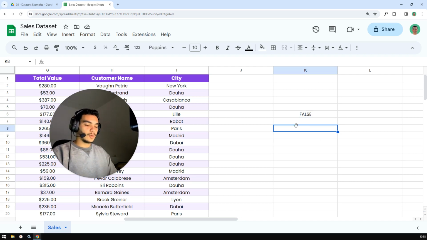Now, let's do another logical test. This time, let's test if 2 is inferior than 4. And this time, as you can see, the result is going to be true because, yes, indeed, 2 is inferior or less than 4. So this is basically what a logical test is inside Google Sheets and how we can use it.